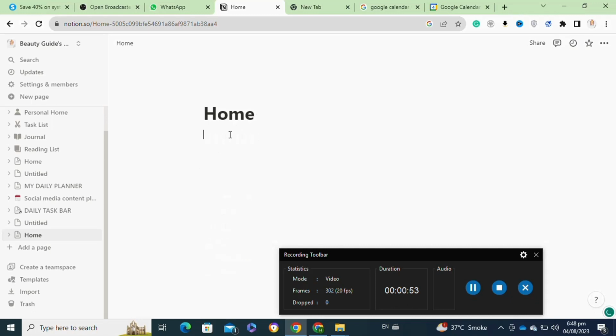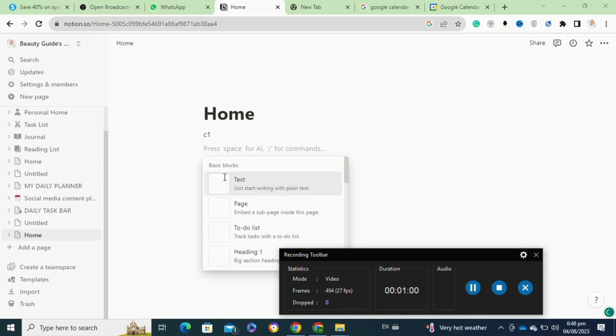If you want to organize your content further, you can create subpages within the section. To create a subpage, hover your mouse to the right of the page title and you will see a small plus icon. You have to simply click on it to add a subpage.